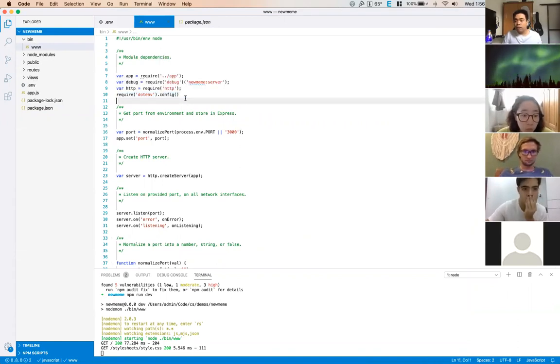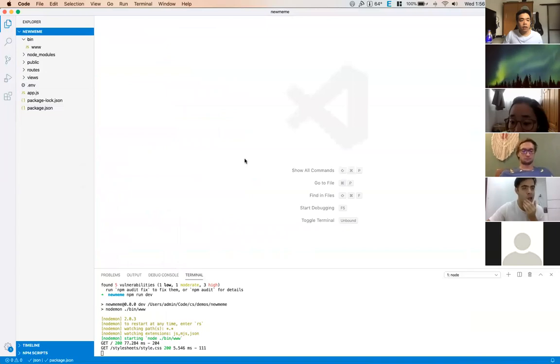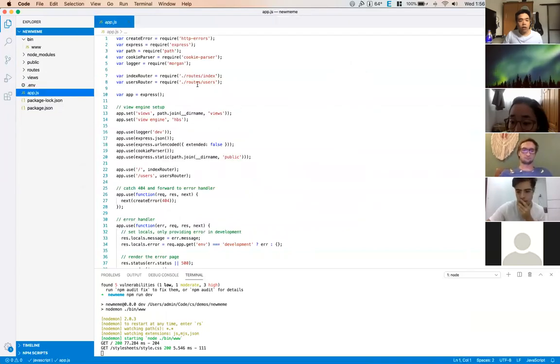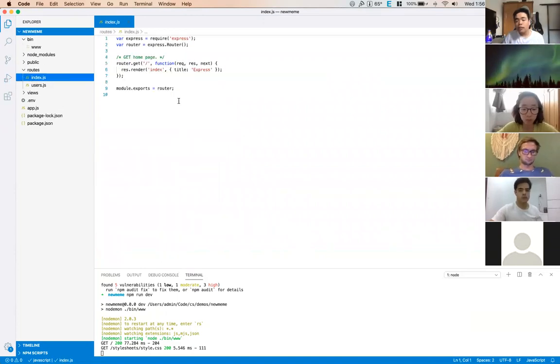I think that's it for this, and this here is done. I don't use it. Now let's go and work on the index here. This is the file that we will work on a lot.